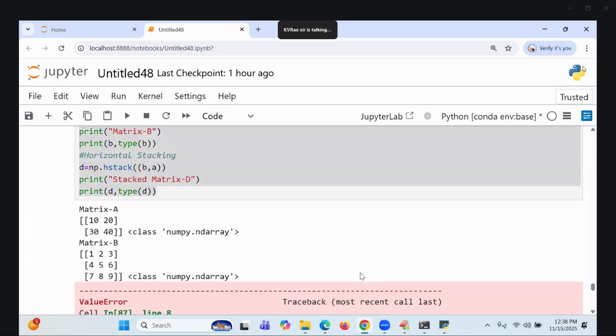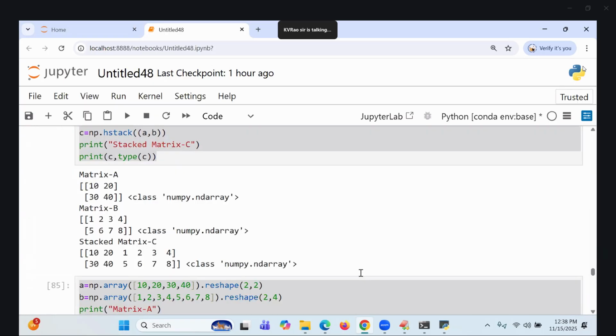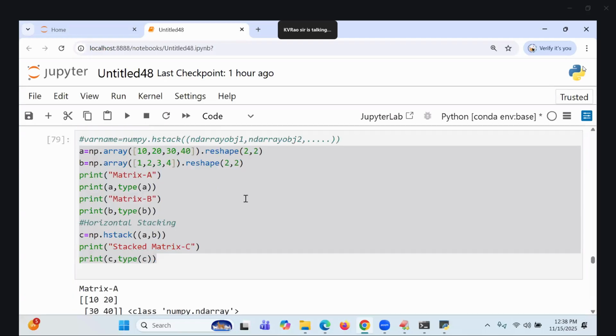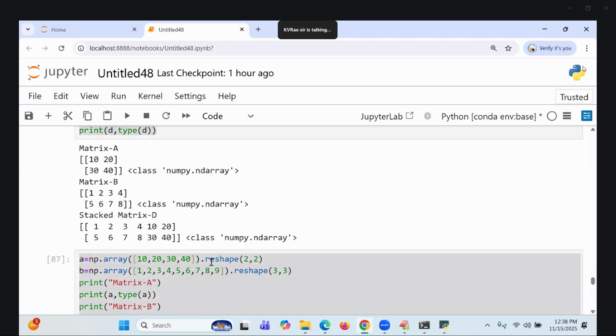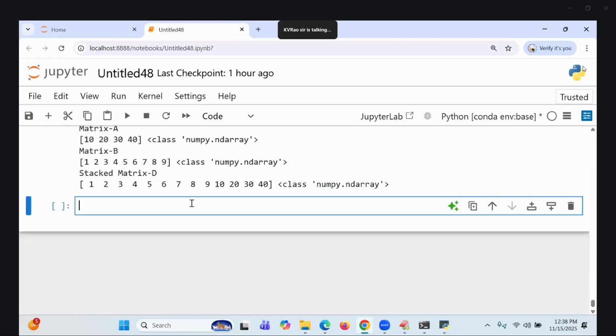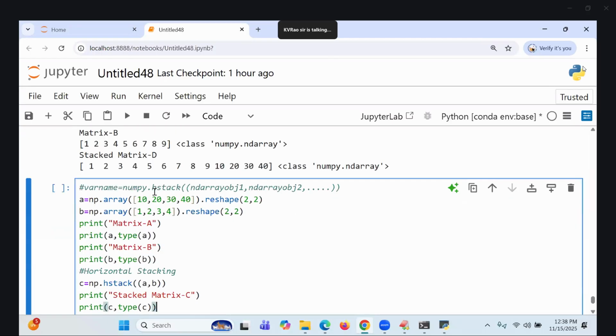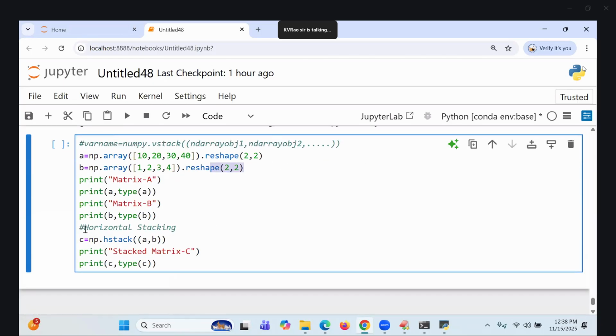Similarly, I'll go for the V stacking mechanism also. V stacking will consider what? Come on, columns. So I'm going to enter into V stack. V stack of what? ND array. Same to same. I will go for this one and I'm going to have vertical stacking. There I will go to V stack.